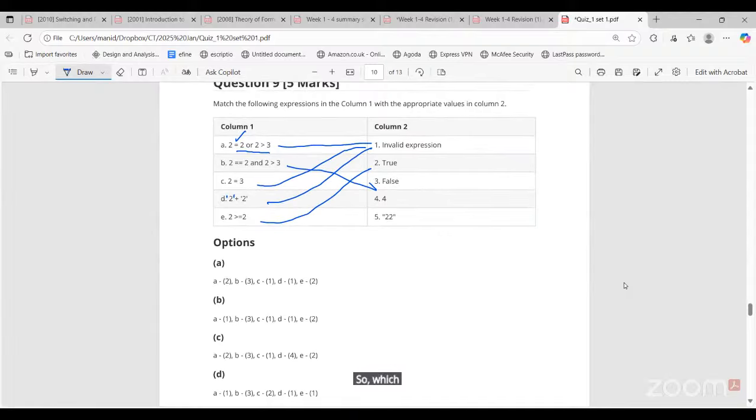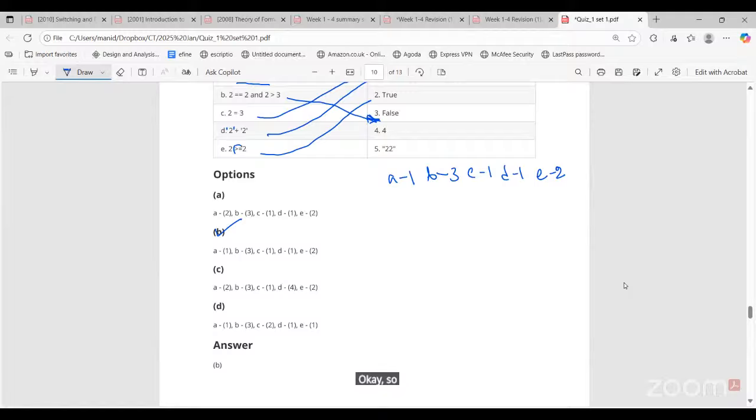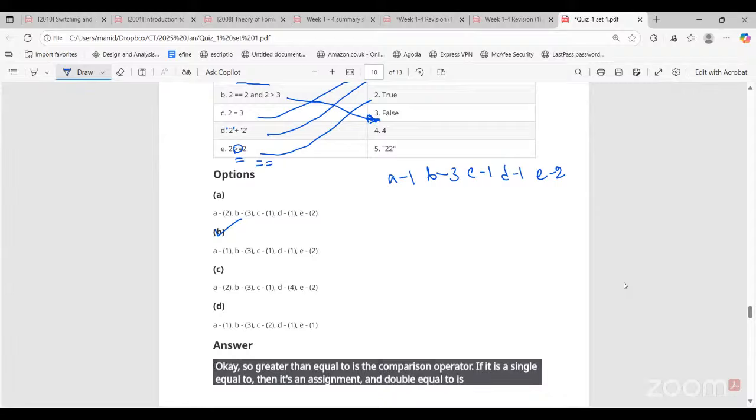So which of these options are you saying? A1, B4, B3, this one, right? False. Okay, C1, D1, E2, you're saying. Is there any such option? Check option B. They are saying B, so B is the correct one. Greater than or equal to is a comparison operator. A single equal to is an assignment, and double equal to is comparison. But greater than or equal to is also comparison. Okay.